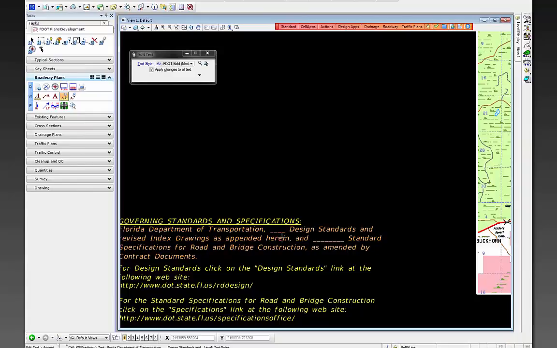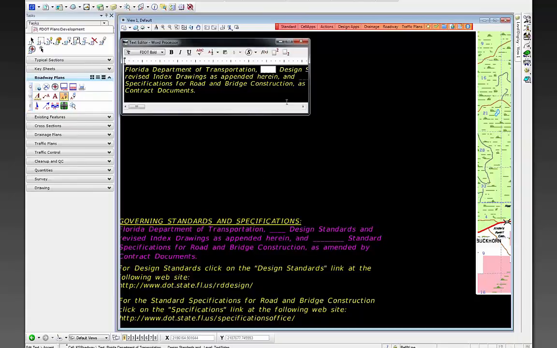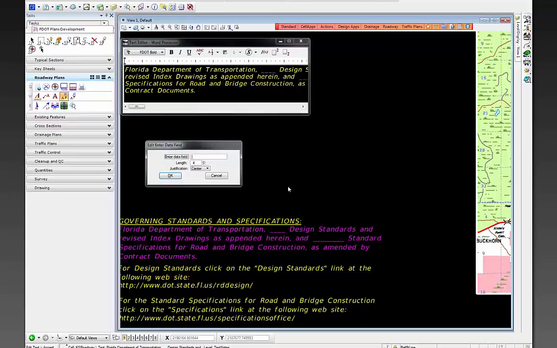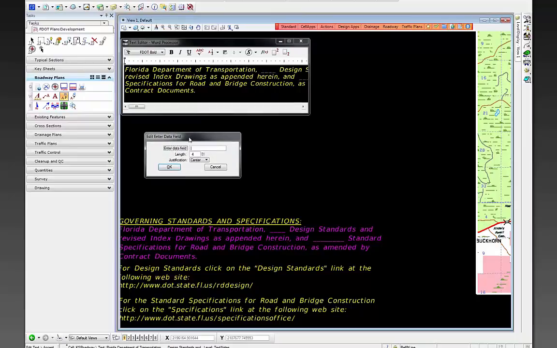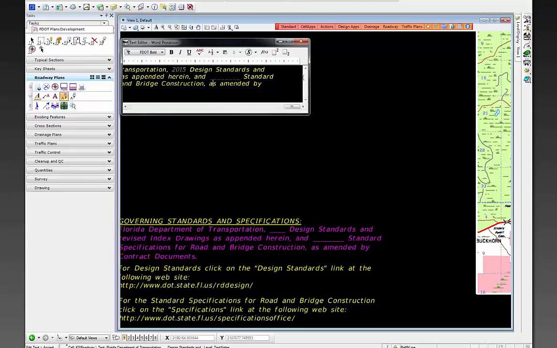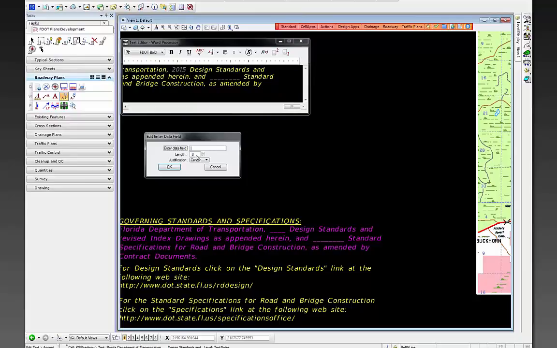So if you just click on that, it'll bring up the text editor, and if you double click on the inner data field, it'll bring up this edit inner data field dialog. And then you can just type in the year for your design standards and click OK, and then double click on the inner data field for the specifications, and this has enough characters to accommodate the month and the year. So like if you have January, you would type in JAN and then the year, or if you have July, you would type in JUL.